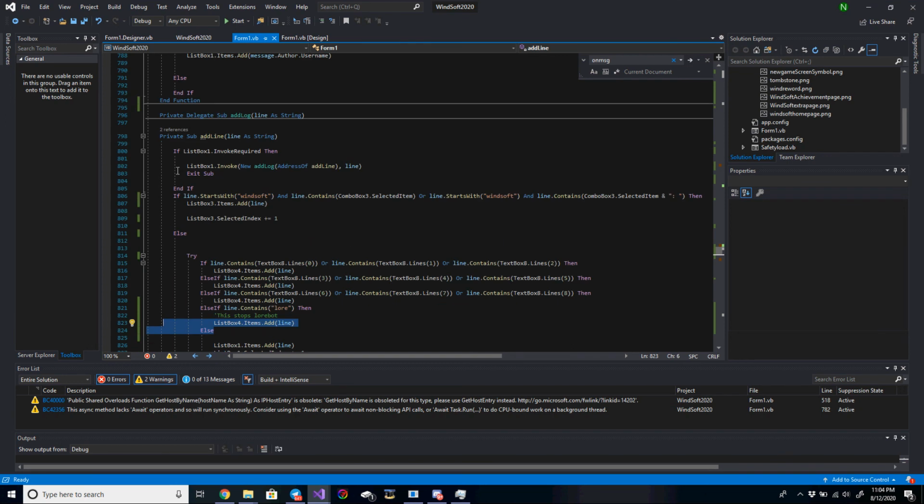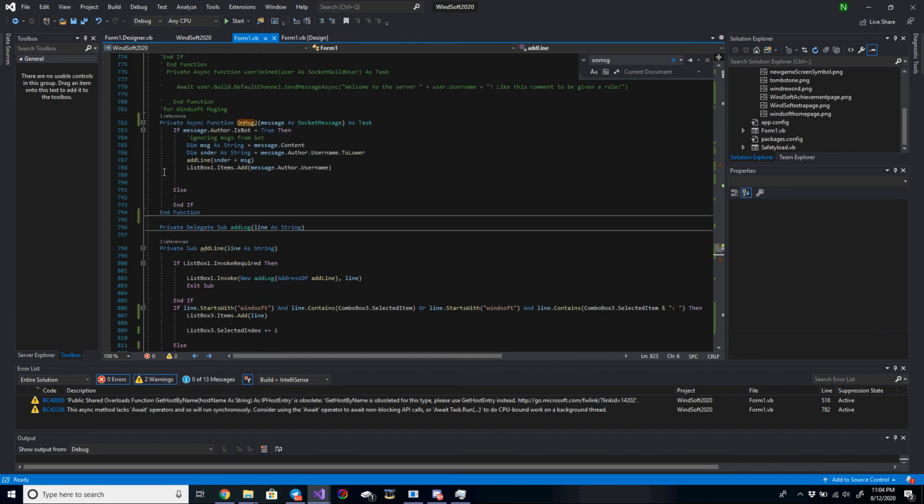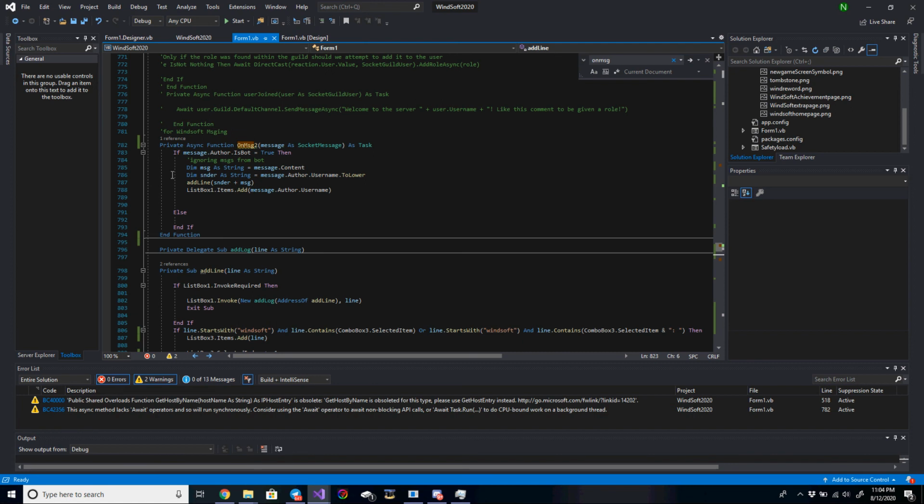Now you see where it says is bot true. This is actually grabbing messages from the bot rather than people. This is where, if you wanted to, you could grab messages from people. This one is strictly a bot chat for people using the software.